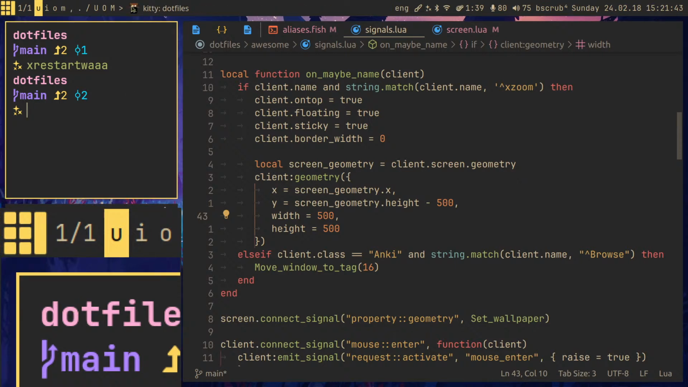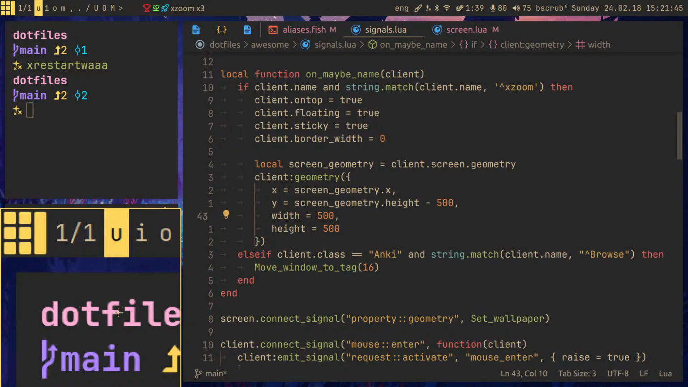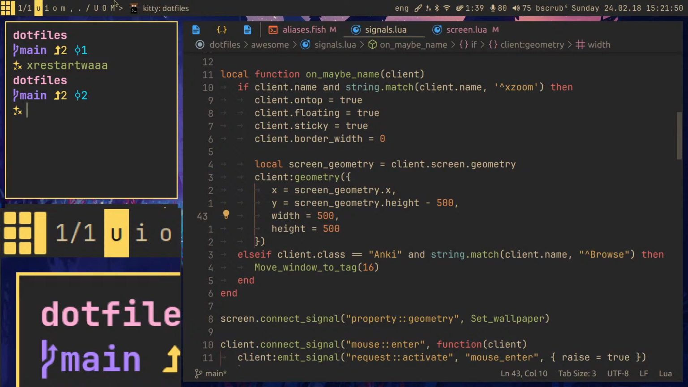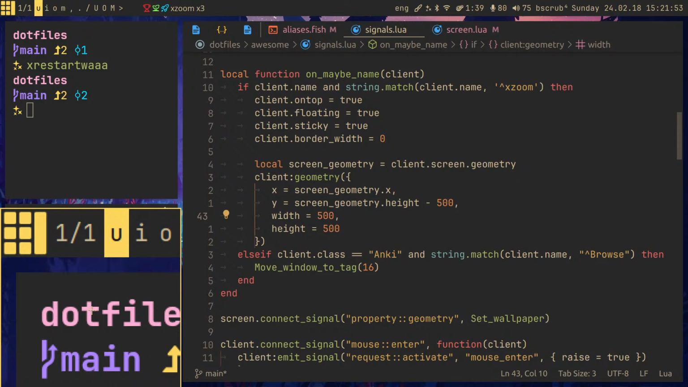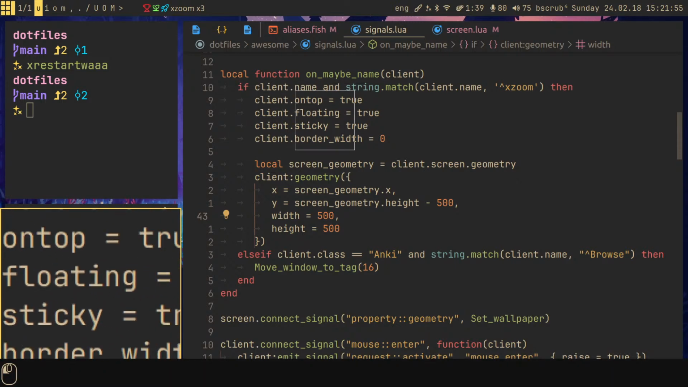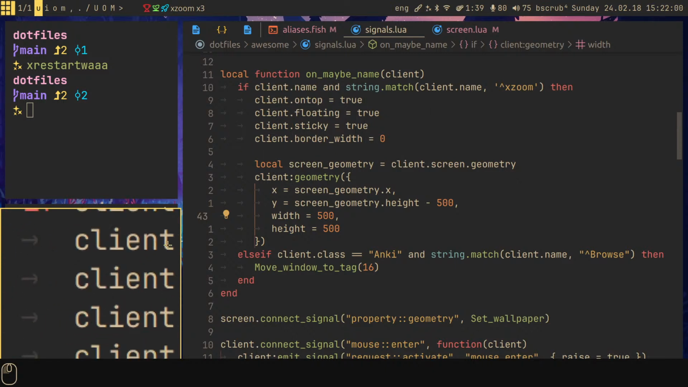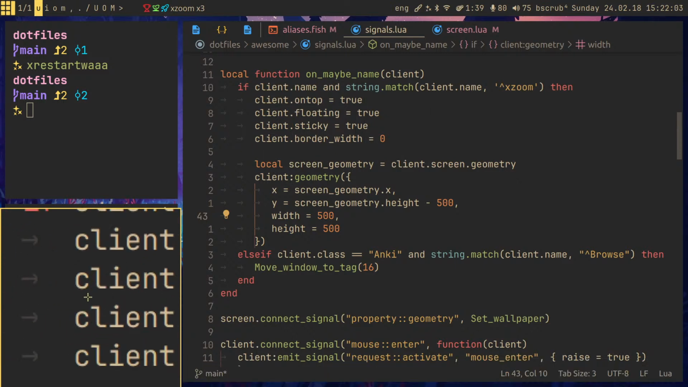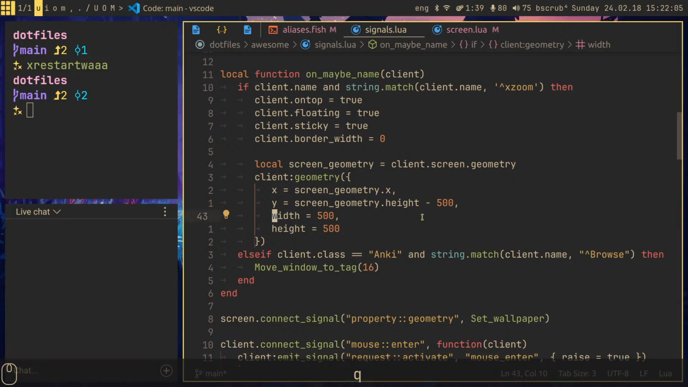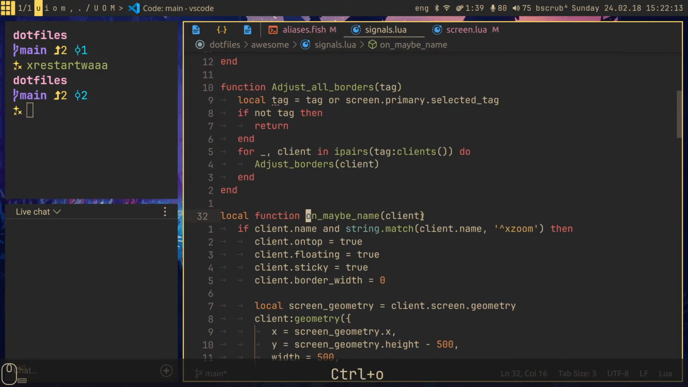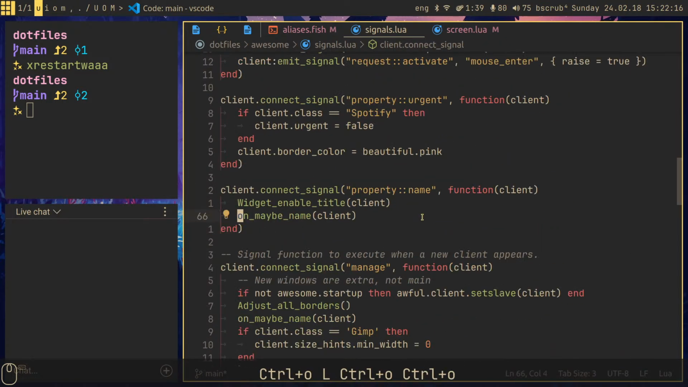Oh, that's interesting. This place is supposed to have the icon, but because xZoom doesn't have an icon, it's just an empty, awkward space. Yeah, so I apply my things here that I want to apply to xZoom, but can't apply directly because xZoom doesn't start out with a window title. I assume it's just empty or something. I'm not sure, honestly.